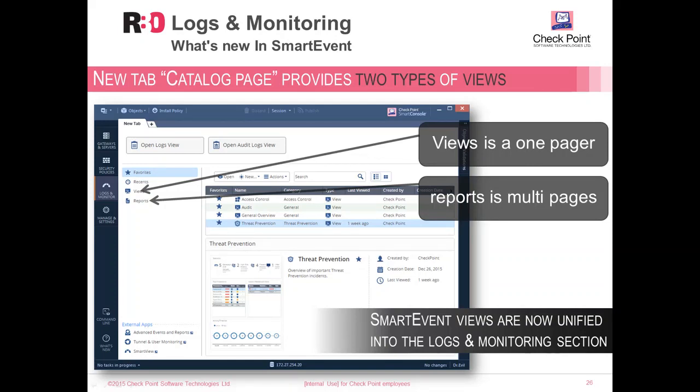You can fully customize each view and report, and you can save them as PDFs. If you deploy the SmartEvent on a separate server, you will still have one unified view inside SmartConsole. You do not need to connect separately to the SmartEvent server. You just need to connect to the management server, and you will receive the views and reports from the SmartEvent catalog inside this unified view.